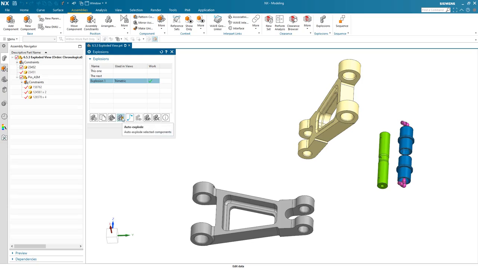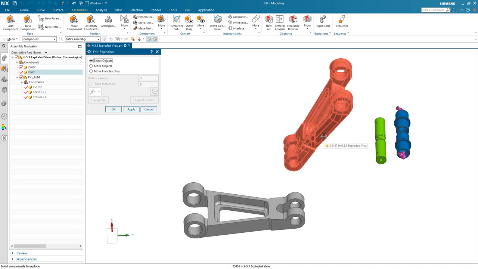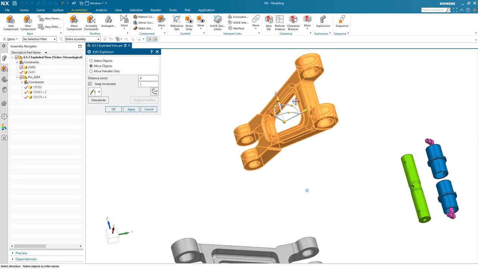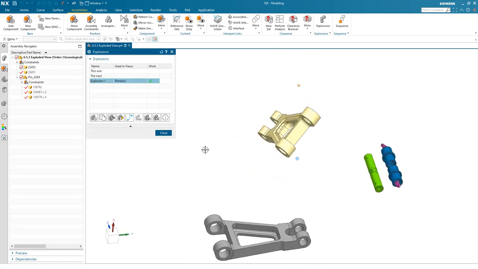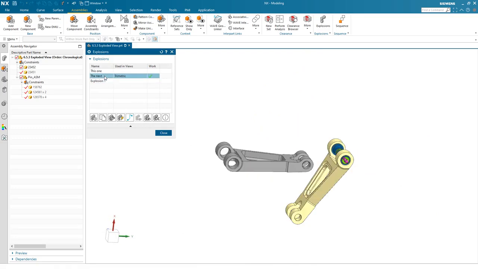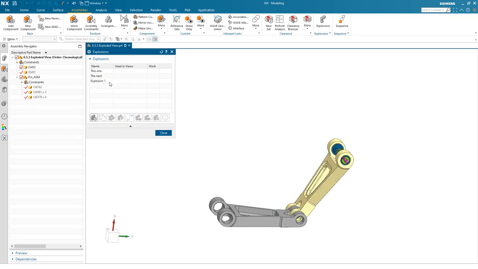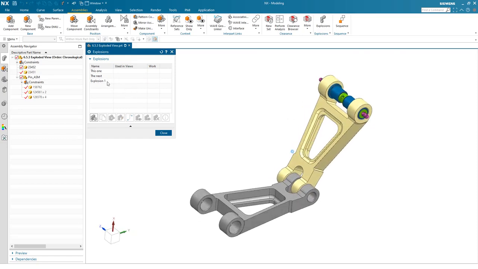I can do auto explosions, and if I need to, I can edit an explosion. So if I wanted to make a modification to this first explosion, I can come in here, select the object I want to move, move that object, select OK, and now that is my new explosion. Double click on it again to take me back to its original non-exploded view. I can also pick an explosion here and delete, and I can pull information off of the explosion as well.